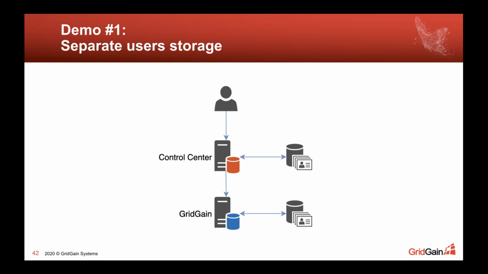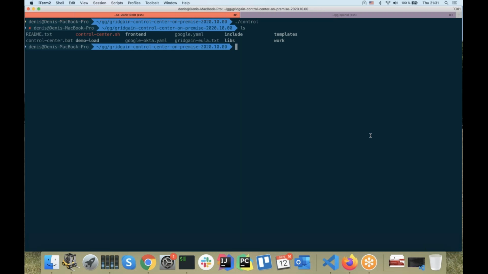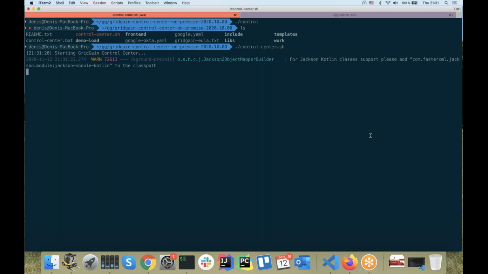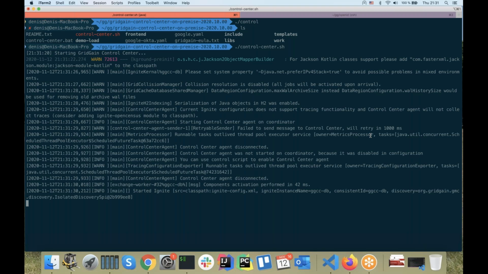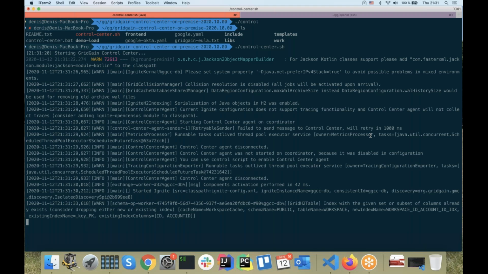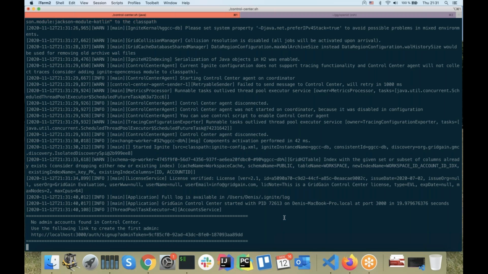So I'm going to switch to another screen, and here I have Control Center, which I'm going to start with just the default configuration. I don't have any additional config here. It's going to start fresh. I don't have any users there. And we're going to look at the flow of user registration, of adding a cluster, and how we're going to authenticate in that cluster, given that the cluster has security configured.